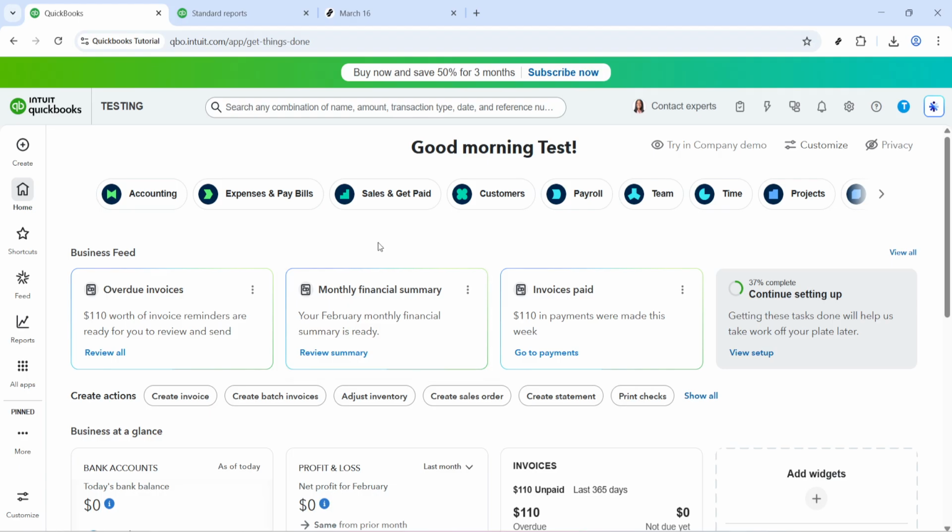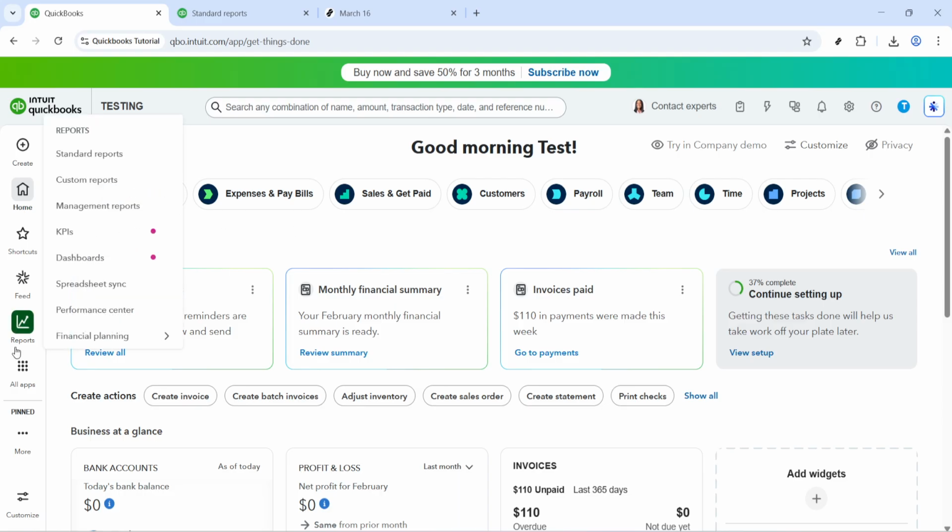Start on your QuickBooks Online dashboard. Move your cursor over the Reports menu on the left side of the screen. Just hover for a moment. This opens up the main reporting area without taking you away from your current page too quickly, and it helps you see the report categories at a glance.